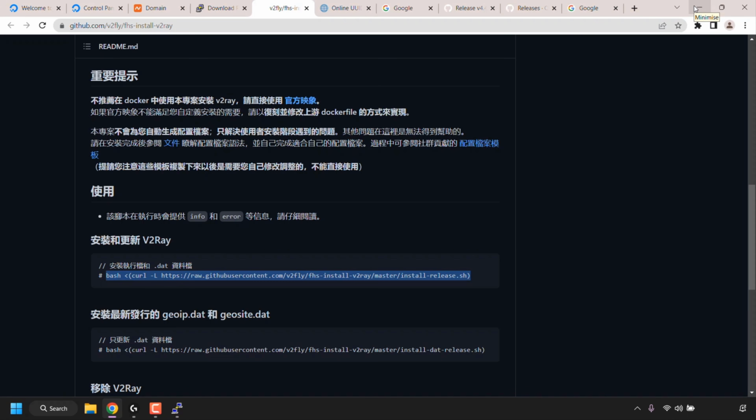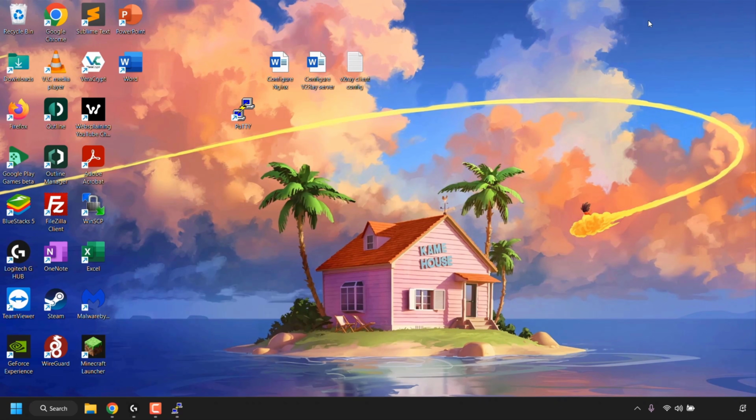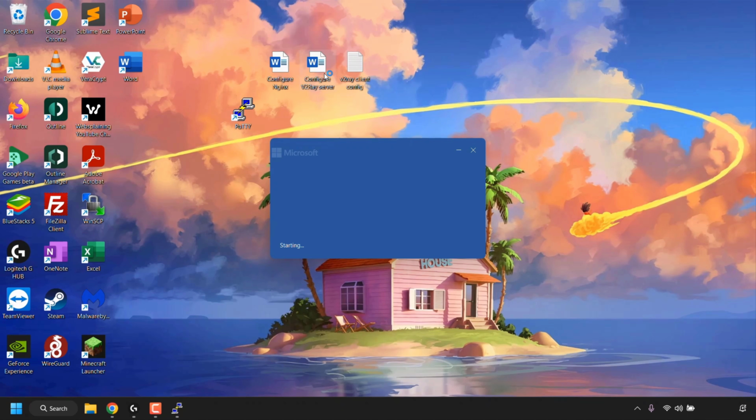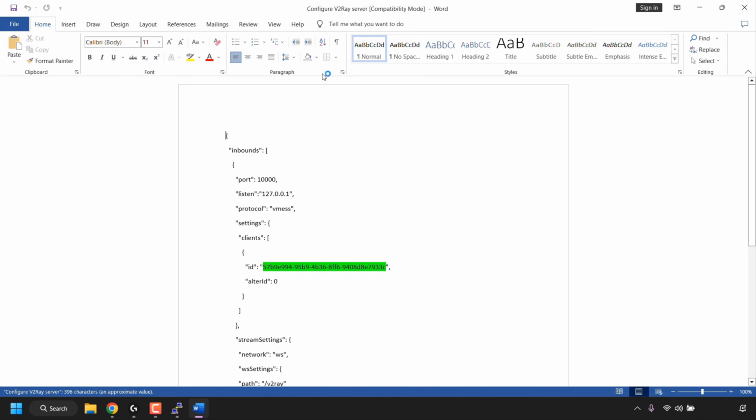I'm now going to minimize PuTTY and minimize my browser, and I'm going to open up the configure V2Ray server file here. All this file's contents will be in the video description below. In this file, we're going to be editing the green parts of the file. So as you can see, we're going to need to add an ID. To get an ID, we're going to need to generate it.